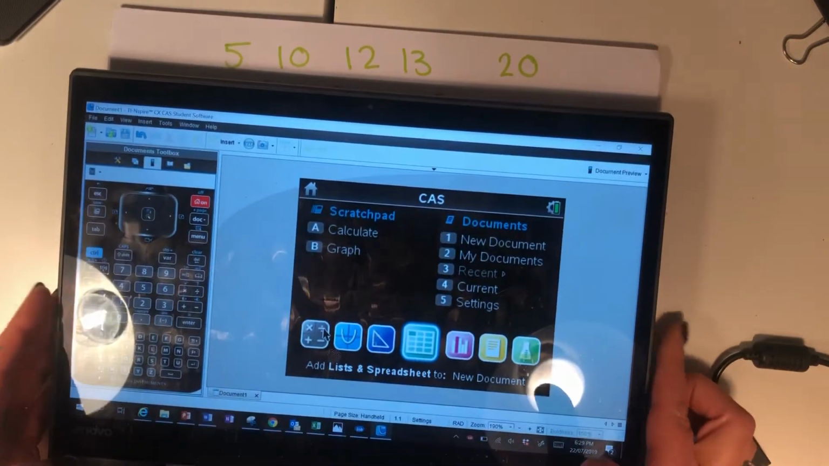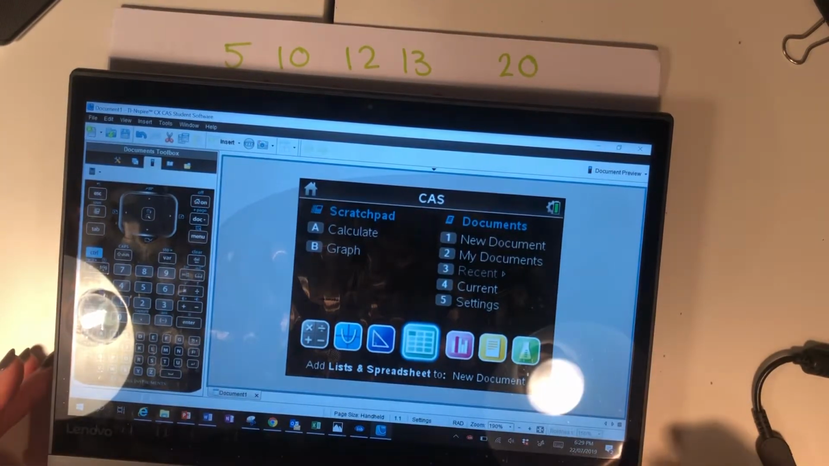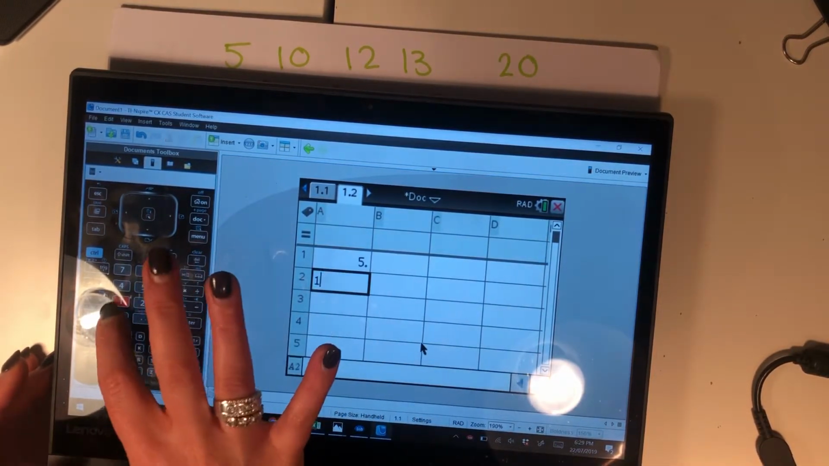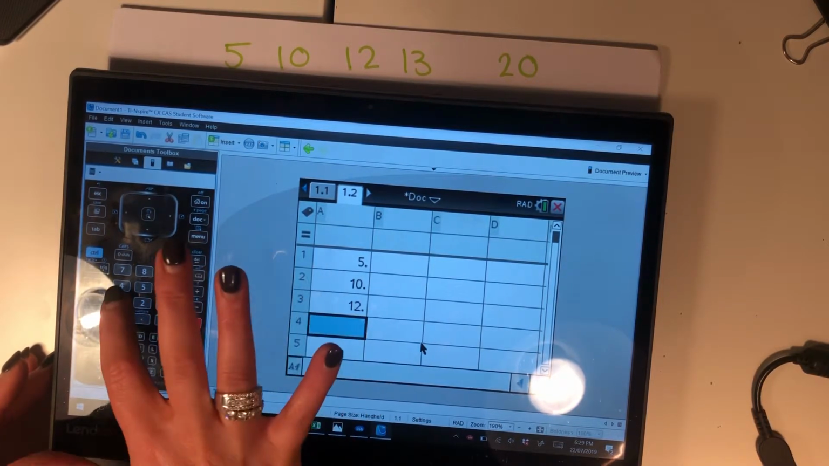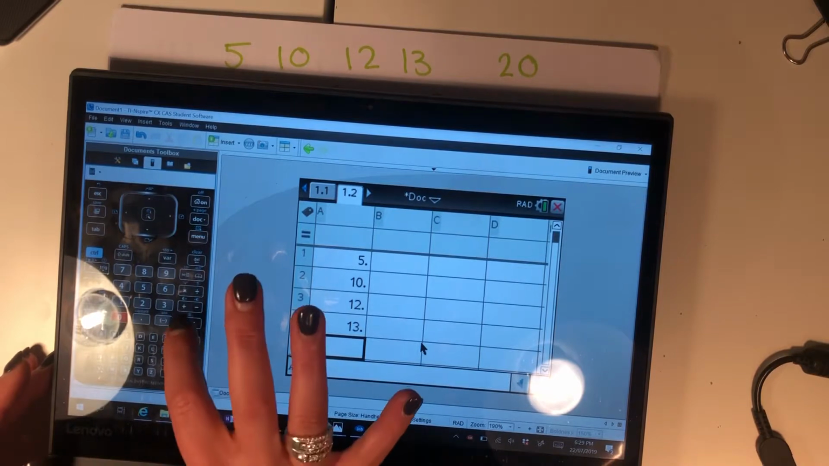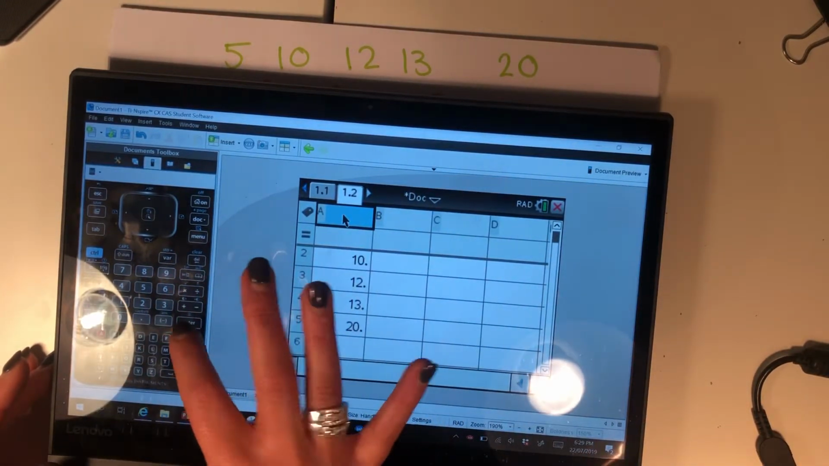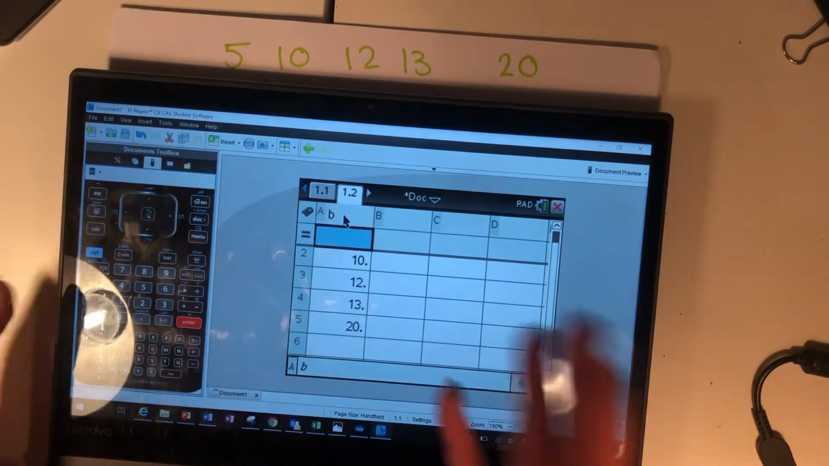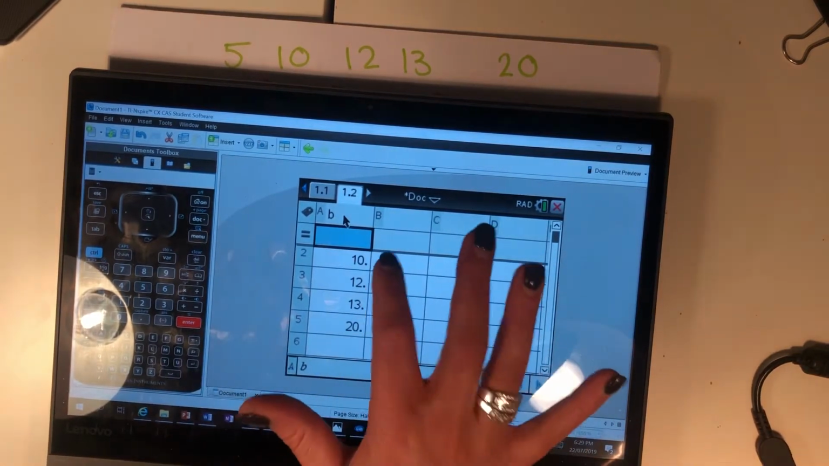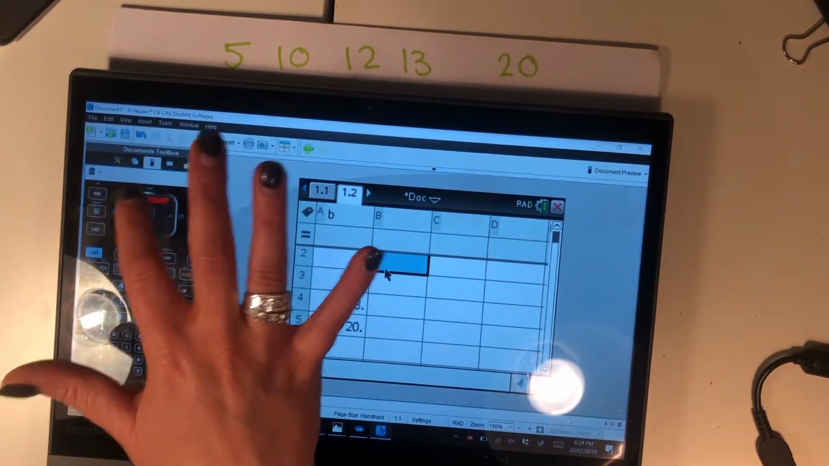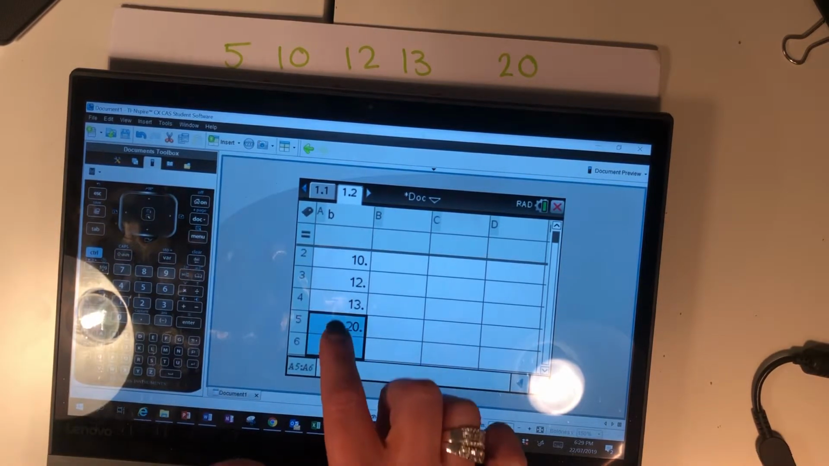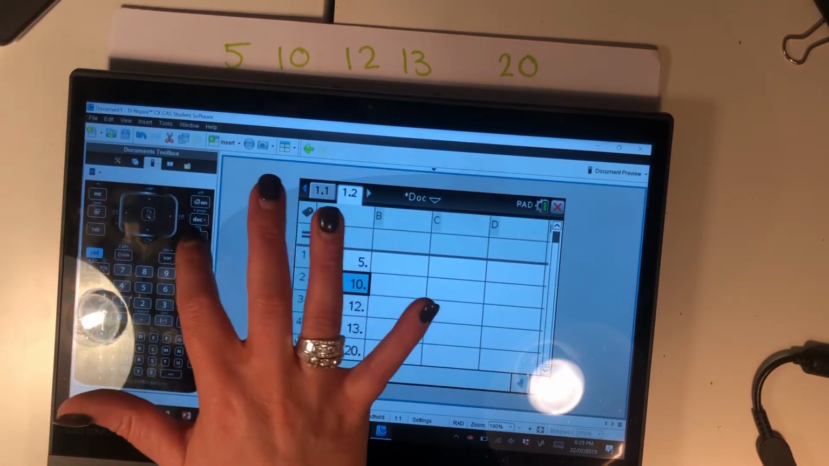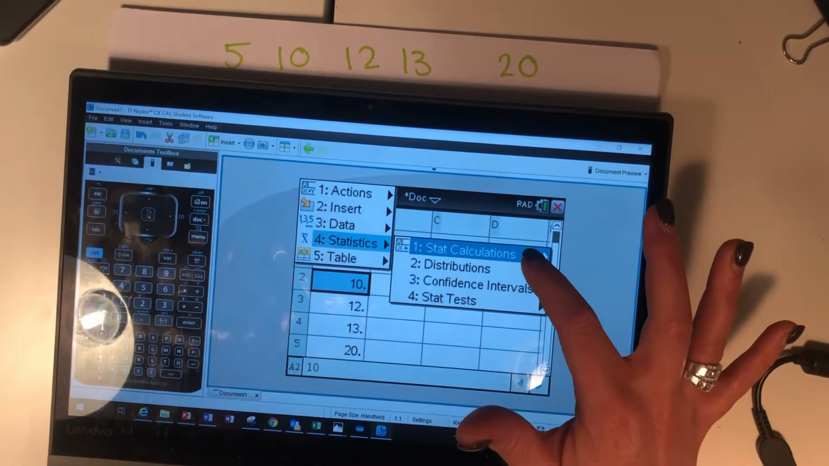All right, so your calculator's here. You will open up a list and spreadsheet. All right, and you go 5, 10, 12, 13, and 20. We're going to call this column A just because it's easier when it's referring to something. Actually, we won't call it A, we'll call it B. Enter. Doesn't matter what you call it. From here, you make sure you're down in the area with the numbers in it. Just go up. There we go. Menu. Stats. Stat calc. So menu 411.